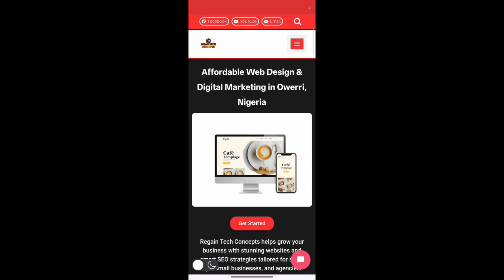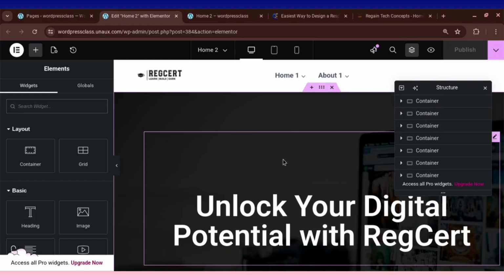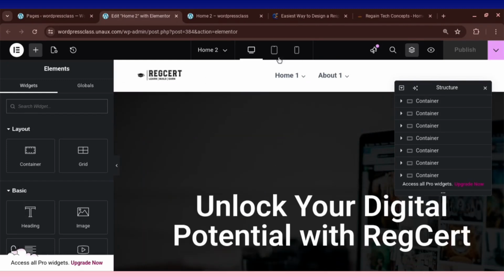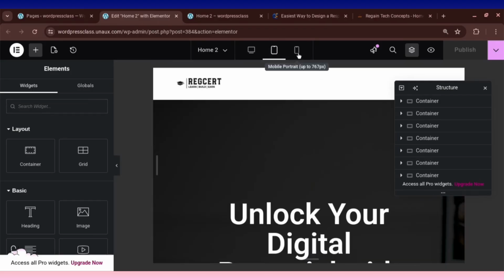To make this website look responsive, you need to log into your website, then open the particular page that you want to work on. Now we want to work on the home page. Okay, if you check, you will see desktop. This is the laptop screen. Then if you check the second device here, it is tablet and it is portrait. Okay, have you seen it? This is tablet. Then if you check here, you will see mobile portrait. This particular one is mobile.